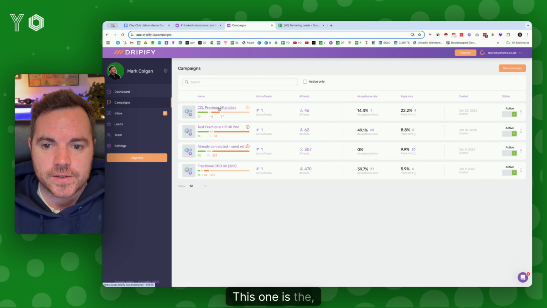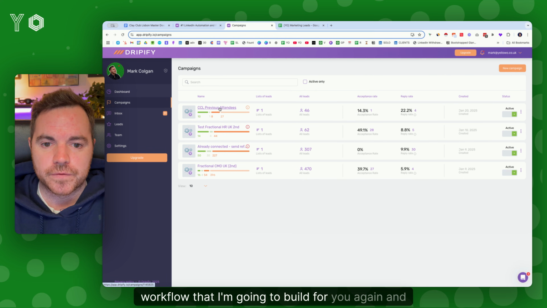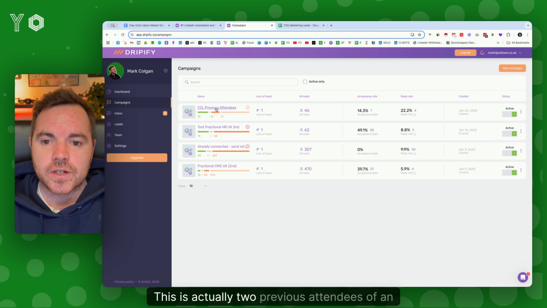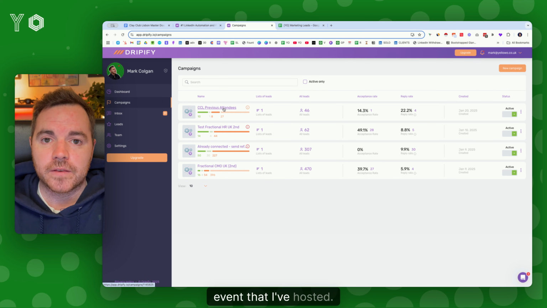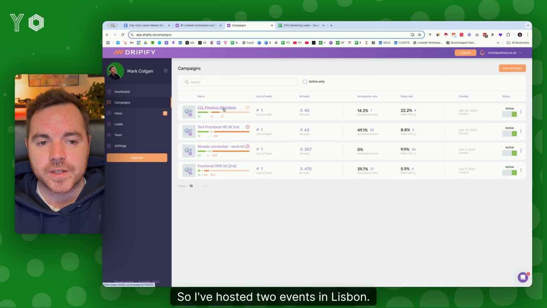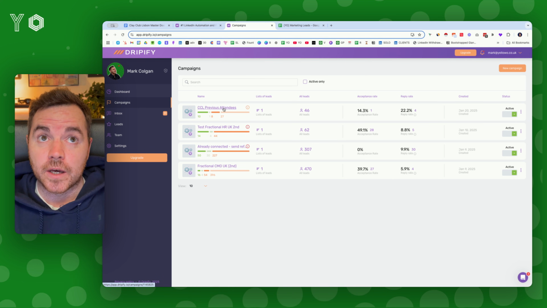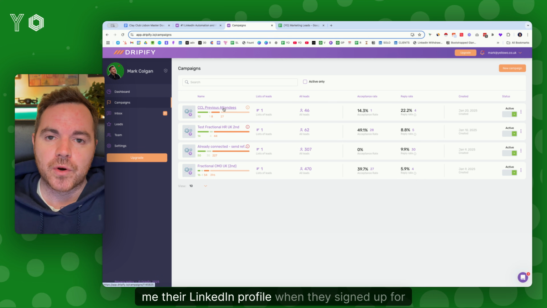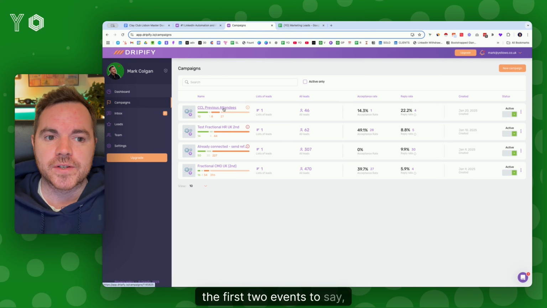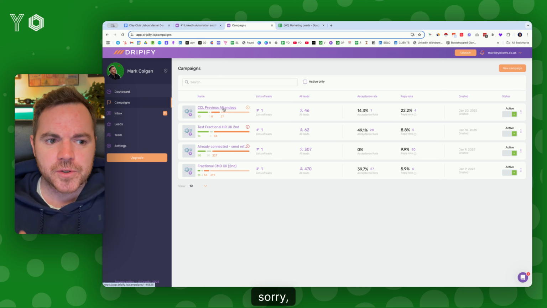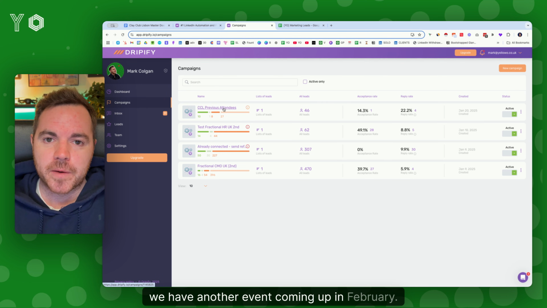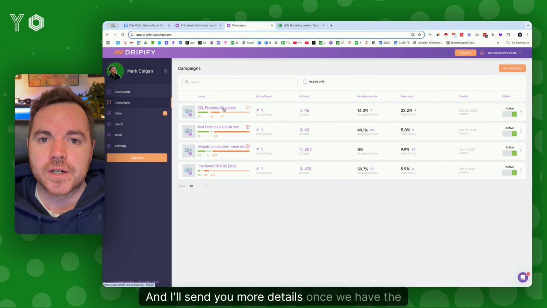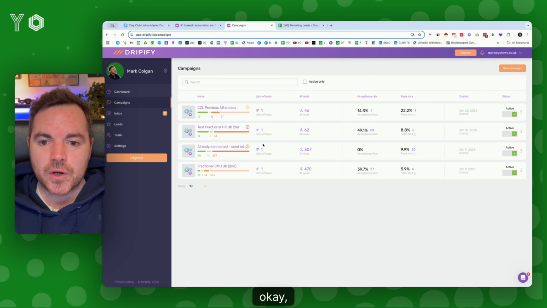This one is the workflow that I'm going to build for you again, and I'll show you how to build that from scratch. This is actually to previous attendees of an event that I've hosted. So I've hosted 2 events in Lisbon. We've got a new event next month, and I'm just messaging people who have given me their LinkedIn profile when they signed up for the first 2 events to say, hey, just a heads up, we have another event coming up in February. It should be this date, soft RSVP now, and I'll send you more details once we have the landing page built. Okay, let's get into it.